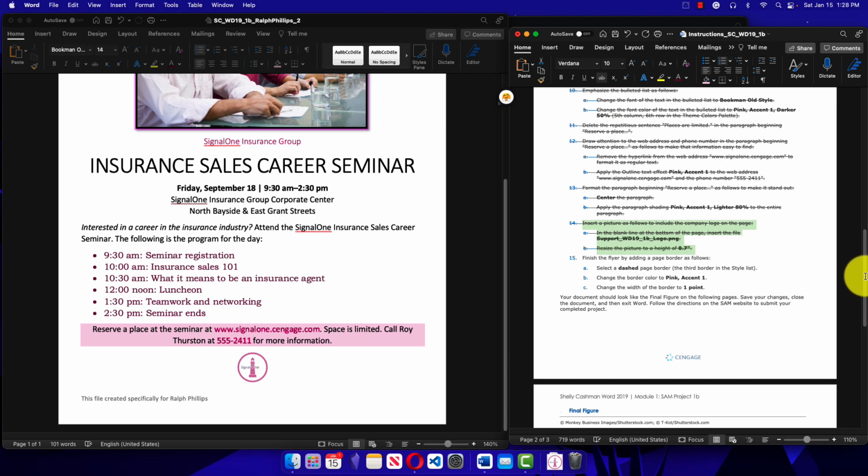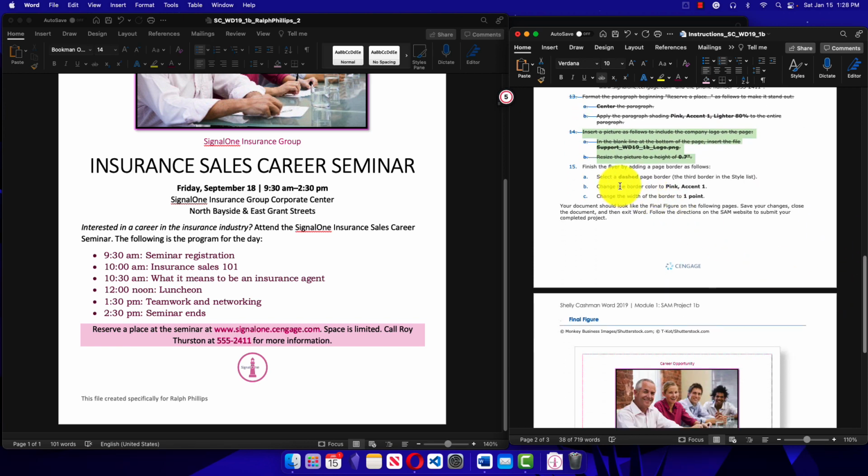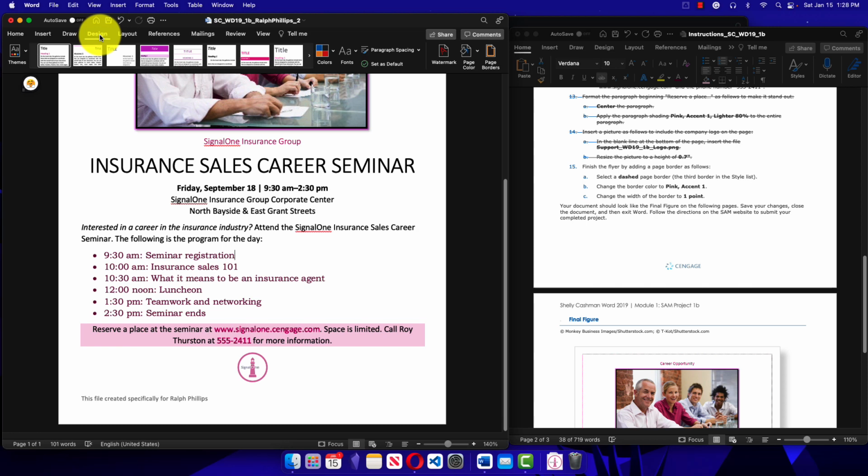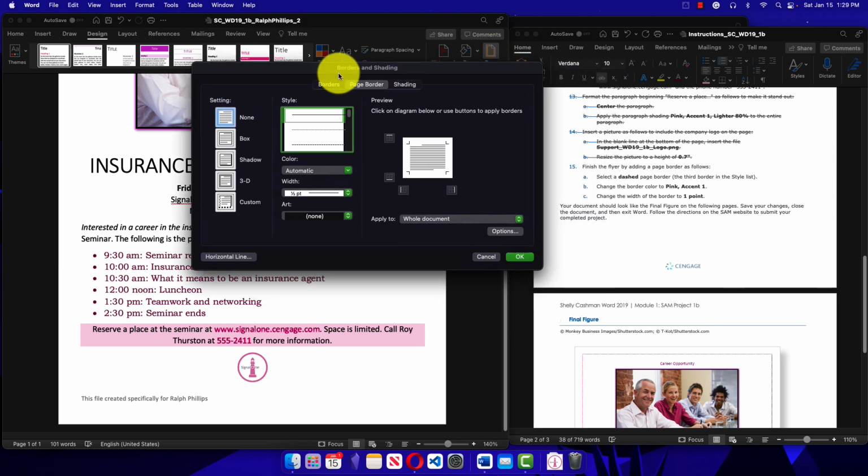And last but not least, we are on step number 15. Finish the flyer by adding a page border as follows. So page borders, I recall, are on the design ribbon. Yes, on the design ribbon, over to the far right, there's an option for page borders. And let's see, so this is the Borders and Shading dialog box. Notice that I'm on the Page Borders tab, and it wants a dashed border. Okay, and it tells me it's the 3rd border style in the list. So there's solid, dotted, there's dashed.